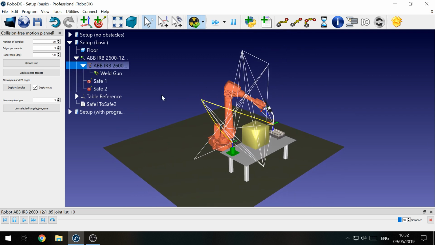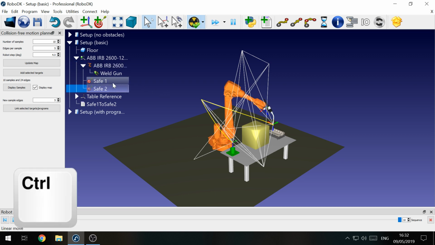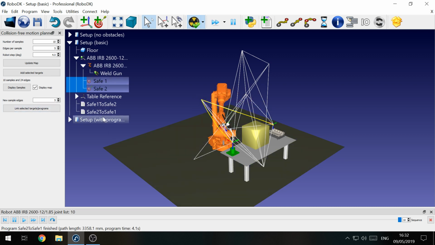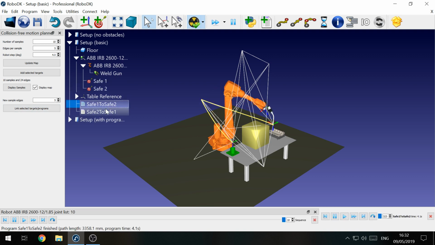Now, if we want to move in the opposite direction, we just select the targets in the opposite order. So we'd click on safe 2, for example, hold down control and then safe 1. And then we can also do the same. We don't need to right click. We could also click on link selected targets and programs here in the panel. And that will again create a collision-free motion between the 2 points. So we now have that movement and we have that movement.